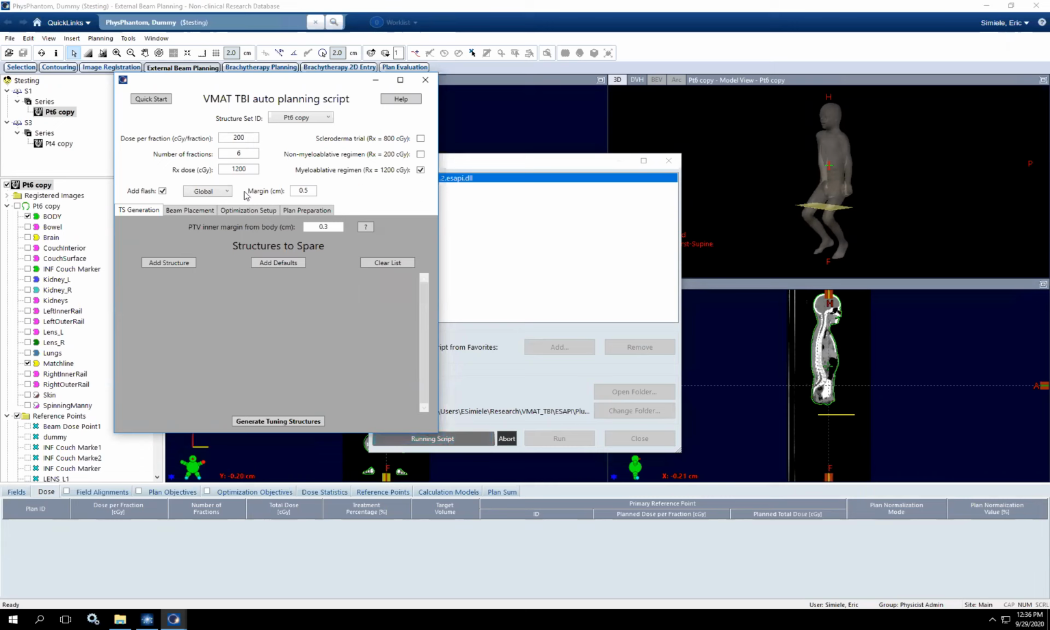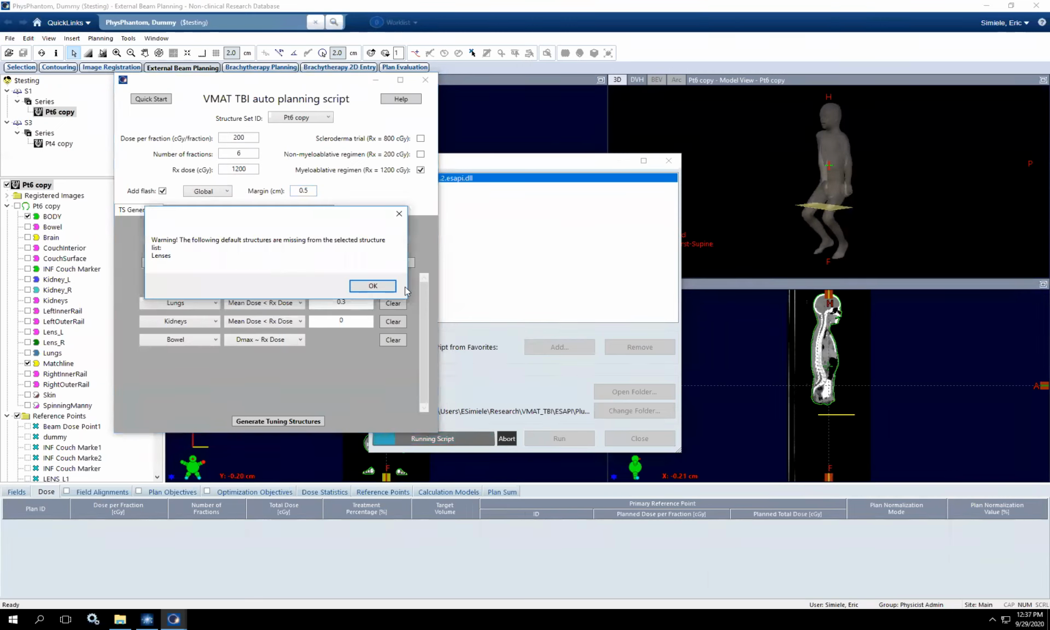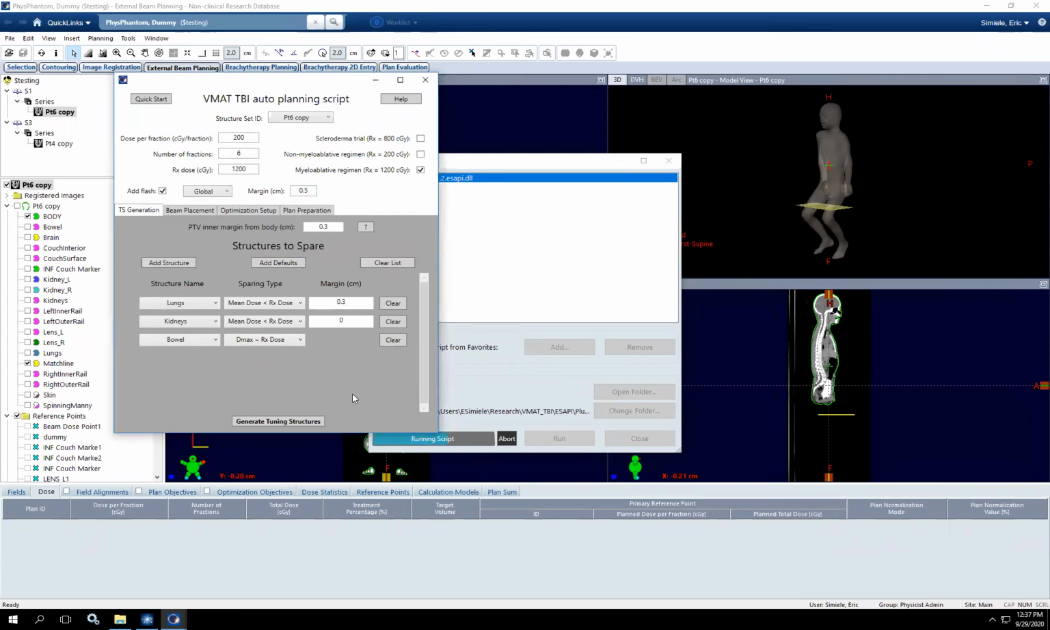Global is the other option where flash is going to be created over the entire body and then cut at the match plane. So it's only going to be applied for the VMAT portion of the plan. So in this case, we want to add flash, it's just global and with a 5 millimeter margin. We can go ahead and add our defaults. It's missing lenses, but that's okay. And we see our structures down here. So we can go ahead and generate our tuning structures.